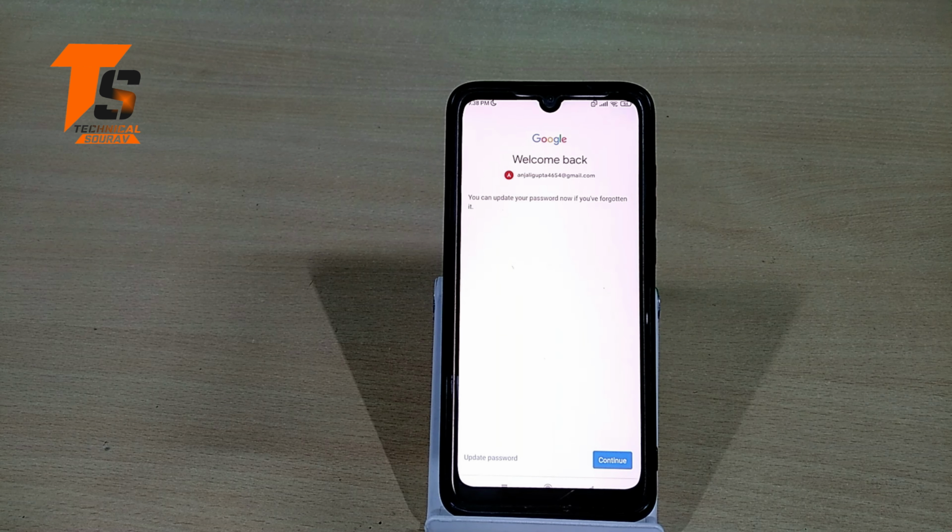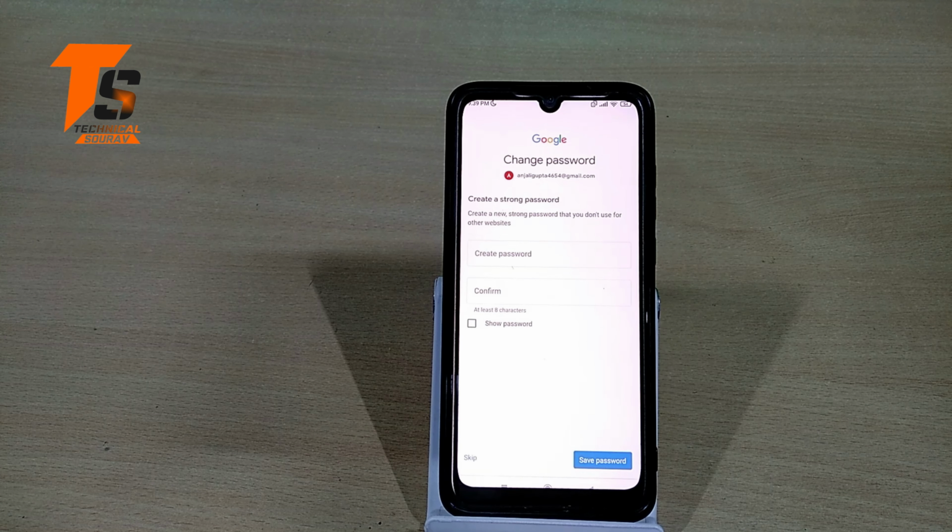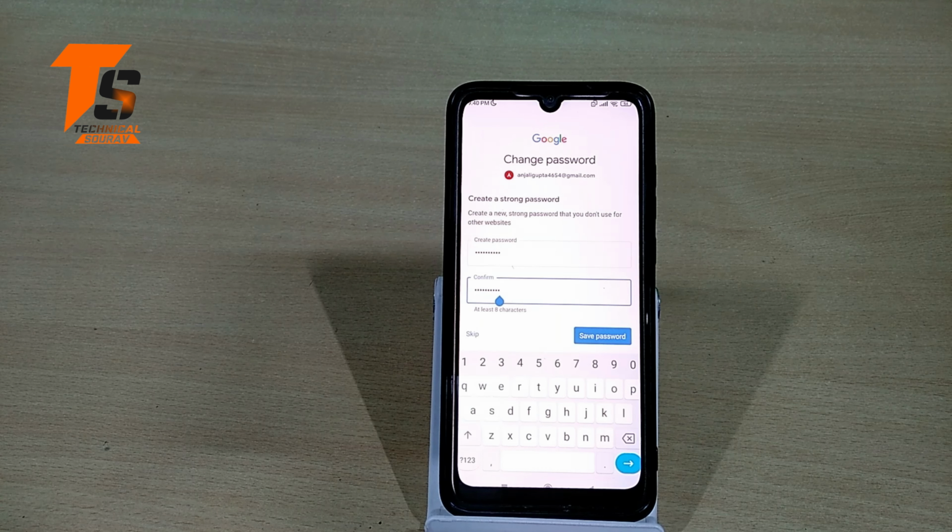On the next page, you can see that the welcome message has come. Here you are getting two options, update password and continue. You have to update your Gmail account password, so simply click on update password. Here you have to provide a password that contains alphabets, numbers, and a combination of special characters. After entering the password, you have to simply click on save password.